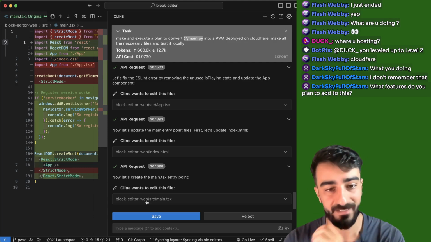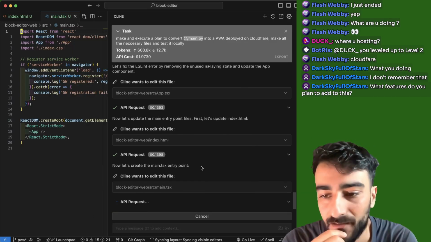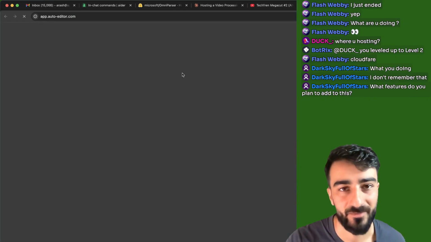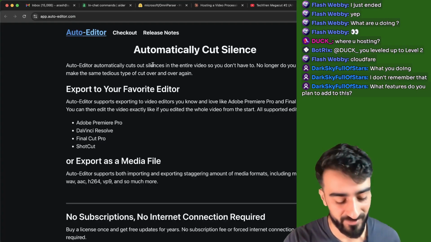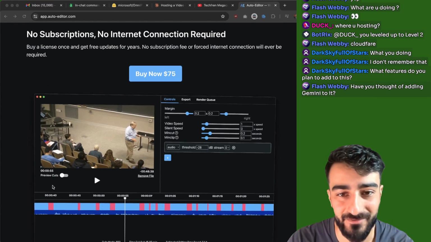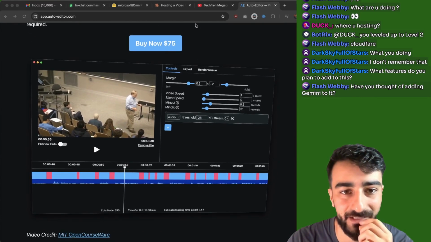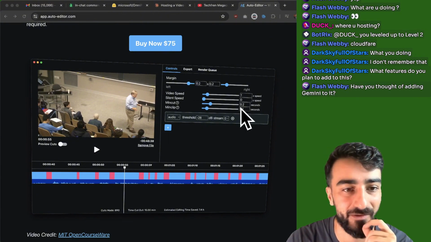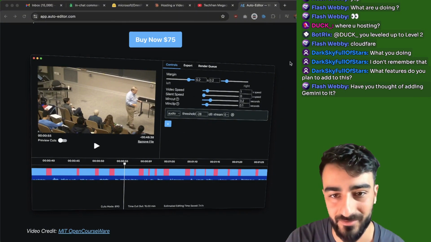What features do I plan to add to this? That's a great question. I'm not sure. I definitely want to add some features because just today I found this. Someone mentioned auto editor, which is pretty much the same thing as what I'm doing. Look, it's pretty much the same. I didn't even know this existed, but it's pretty much the same thing. And they're selling it for $75 for like perpetual license. And they have like some more features for variables like, you know, audio threshold and stuff.